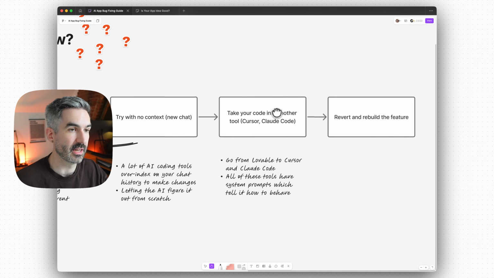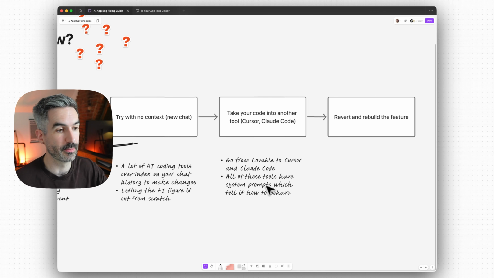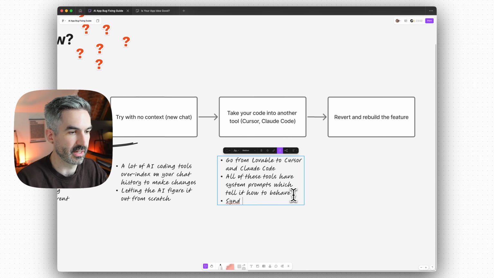The 5th way here is to just take it out, sync it with GitHub, basically. So sync to GitHub, download from GitHub, and bring it into another tool.